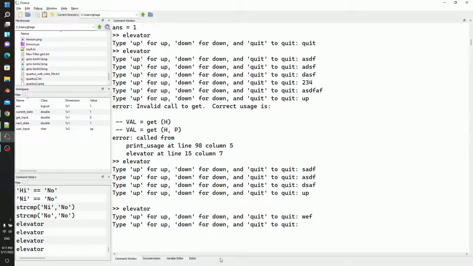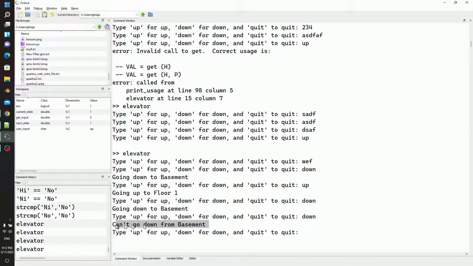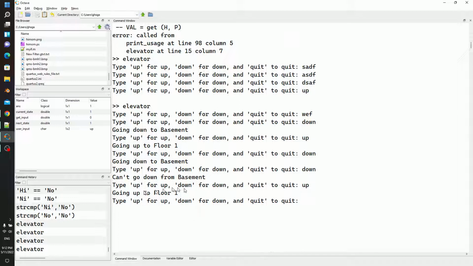Now remember, I'm in floor 1. Actually, I should have displayed a notice that I'm in floor 1, but I didn't. But we're in floor 1. So if I go down, I should go down to the basement. And it says, yes, going down to the basement. If I type up, I should go up to floor 1. And it says going up to floor 1. Right? I can go down again. I'm going down to the basement. If I try to go down from the basement, it tells me I can't go down. I can go up to floor 1.